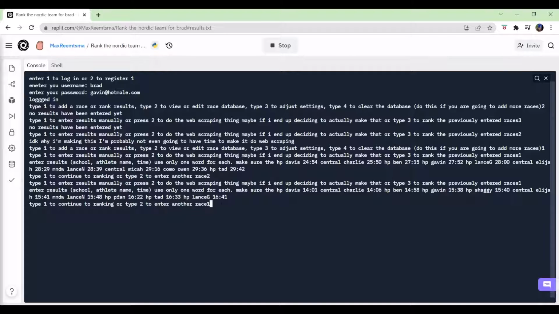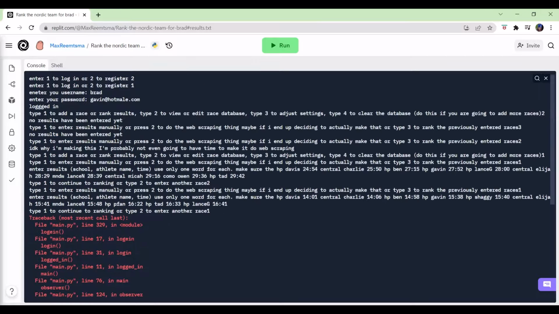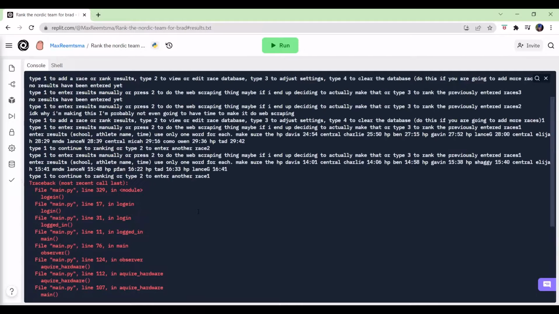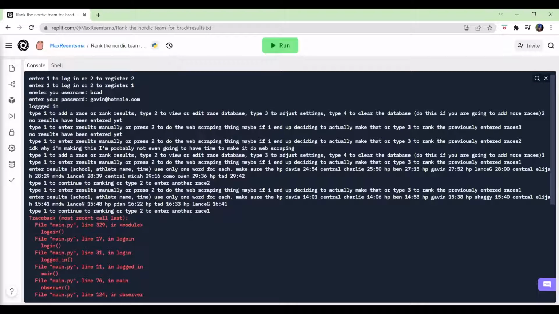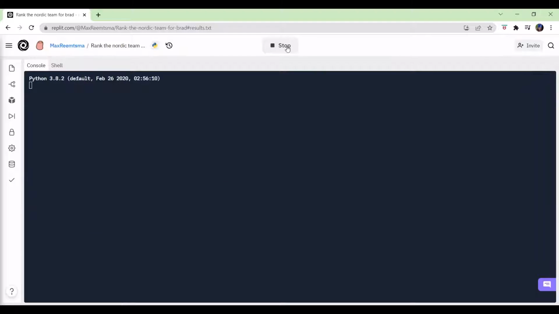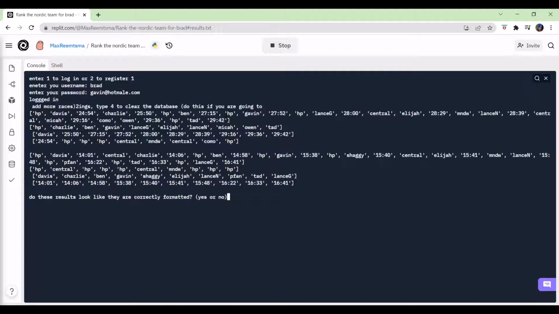So now we're gonna type 1 to continue ranking. Alright, so we're gonna do that. And no! Did an error. Oh, what happened? Well, that's another thing I could improve on. If there's an error in the results, it just gives you an error, and it doesn't keep going, so that's something I could fix to look for errors. We're going to type 2 to look at the database.